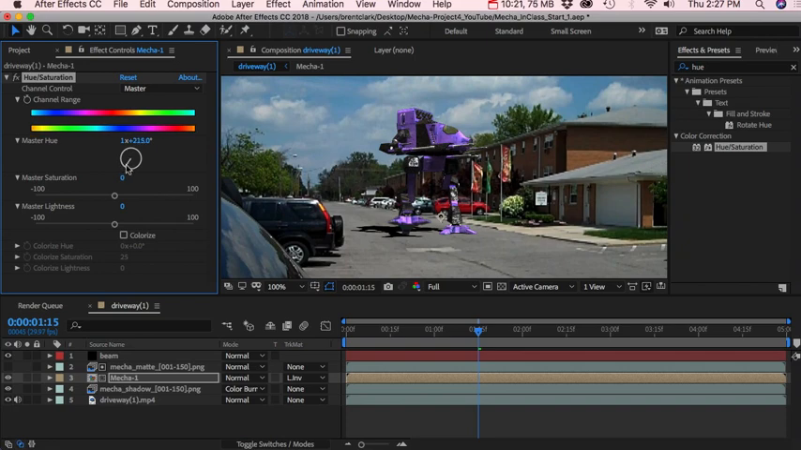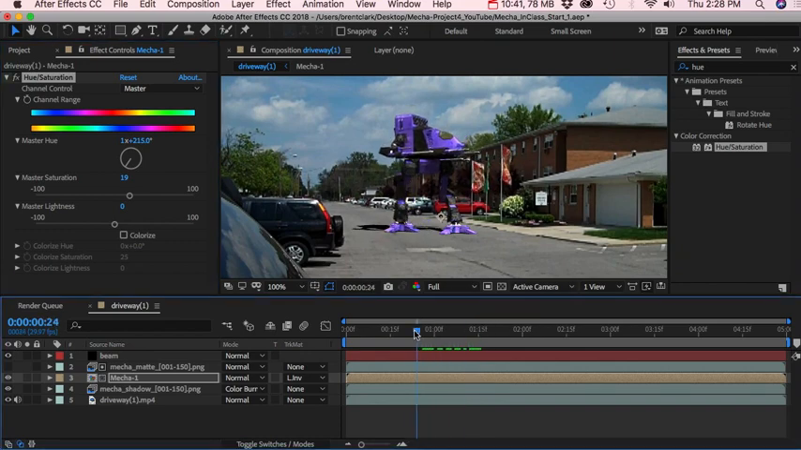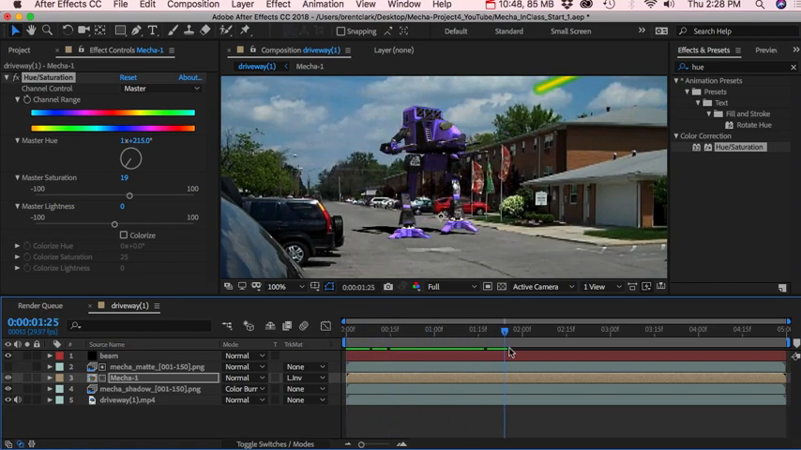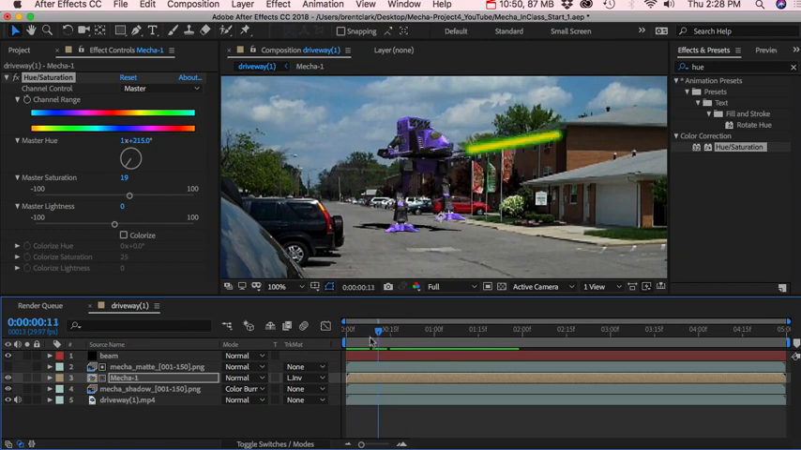So I've got a green laser. I'm going to make him purple. I suppose I could knock the saturation down to where it looks a little more realistic, but we'll just make him pop out a really purplish, hideous-looking color. Really make these stand out. There we go. So now we've got our purple mecha with our green laser beams.